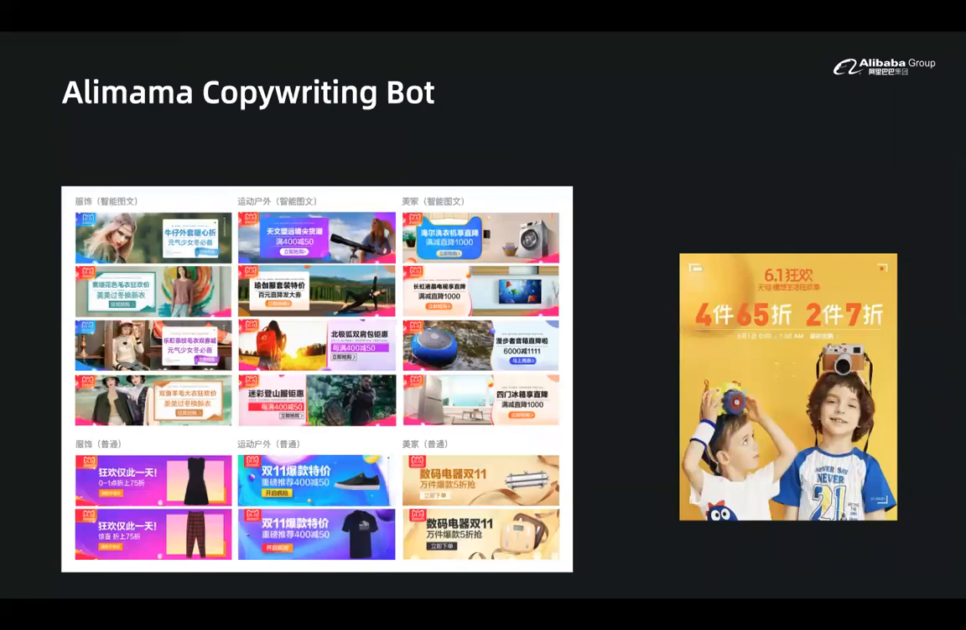For banners, there is also an important part, which is the copywriting. Alimama has the capability of generating the best copywriting for the customer to get clicks. So based on the category and based on the templates, we can produce the automated copywriting accordingly.